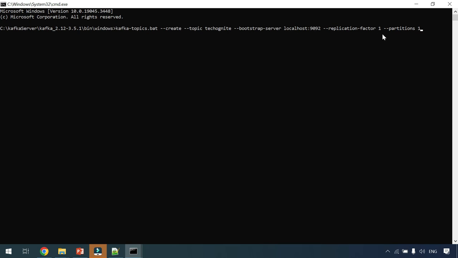Then the replication factor is 1, as I have a single Kafka node, a single Kafka broker, running right now. So I have given the replication factor as 1, and then partition is 1. And we are going to cover both of these terms in the next video. If I hit enter, you will see that the Kafka topic is going to be created in a minute. So you can see that the Kafka topic has been created now.